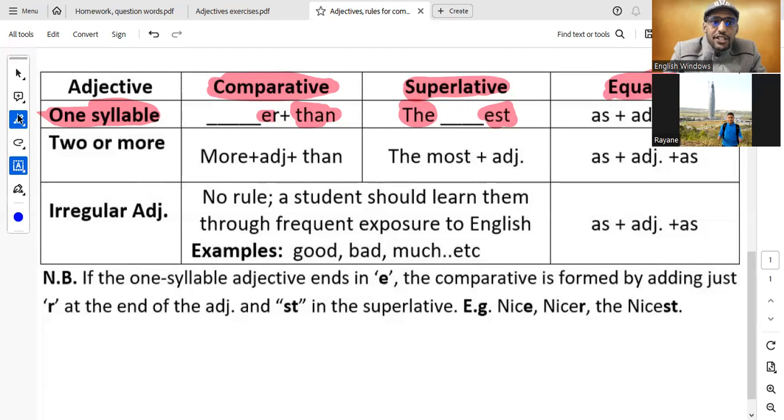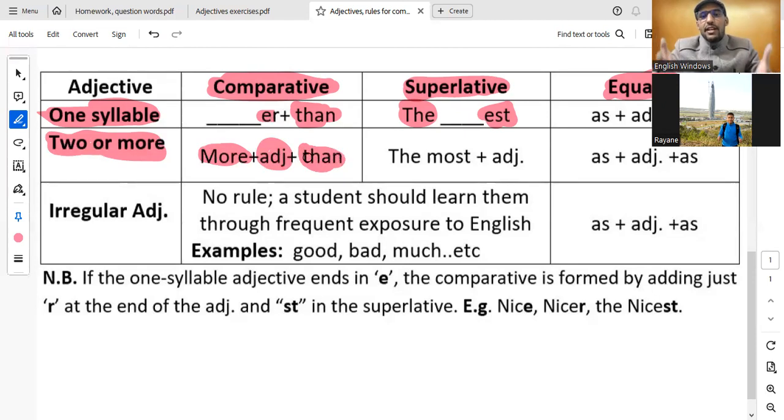For long adjectives, we call them two or more, they consist of two or more syllables. So what do we do to form the comparative? We need to add more plus the adjective and then plus than, because we are comparing two things again. Example, what's the example that we have given, Rayane? Yeah, iPhone is more expensive than the Nokia.